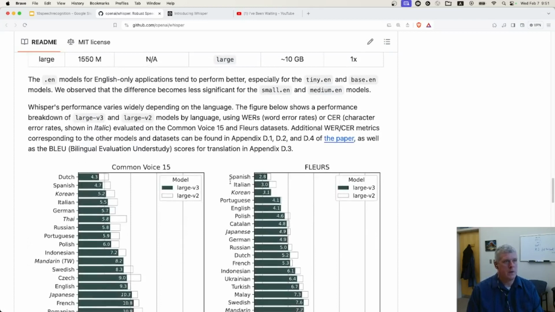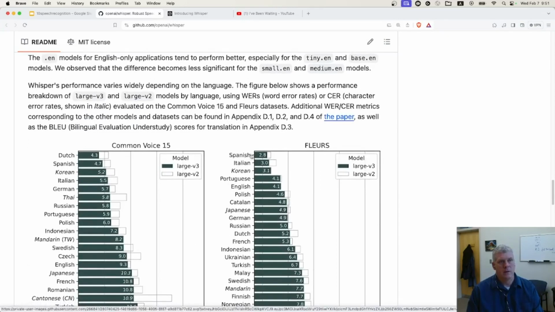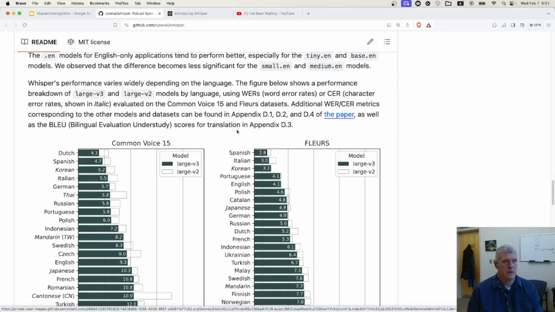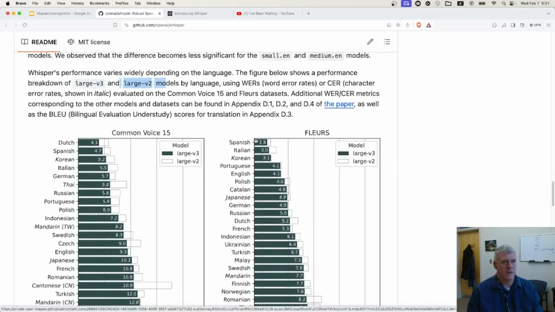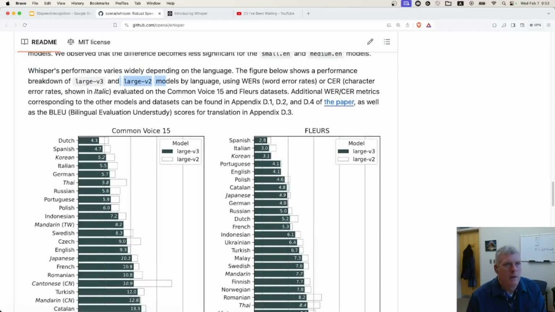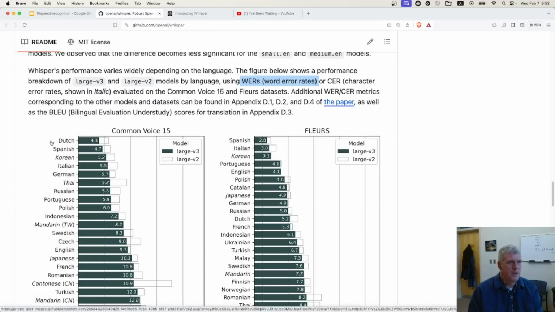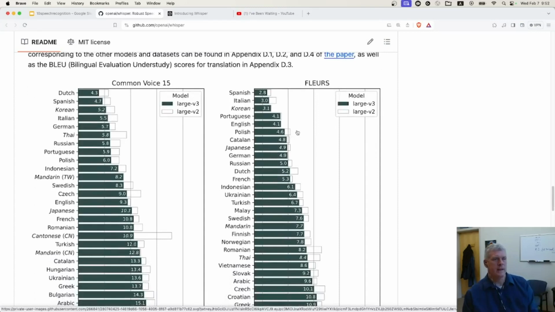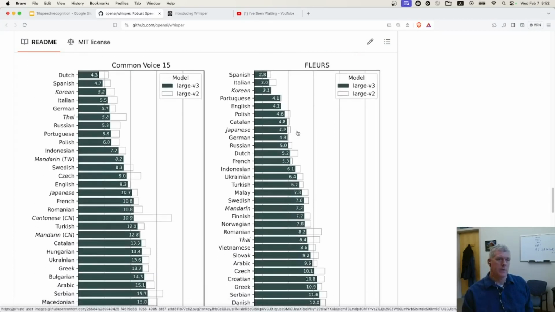Cool. Anyway, here's some information about their testing of the system. They break down large version 3 and large version 2 with two different data sets, the Common Voice 15 and the FLEURS. And this is the word error rate. Sorry, this is word error rate. And the lower the number, the better. So with this left-hand column here, Dutch had the lowest error rate, Spanish next, Korean next, etc. With this other data set, the FLEURS data set, Spanish had the lowest error rate at only 2.8. I think that's per 100 words. I mean, that's the idea. They're just simply testing their models to see how well they do with these different languages.